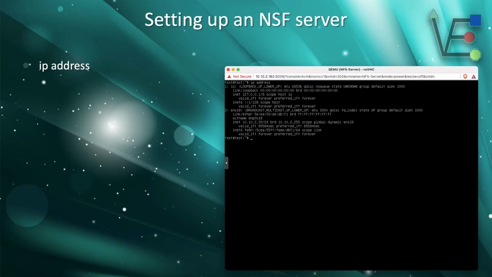The last step is to check the IP address of our server, make sure it's the IP address that we desire, and remember it for configuring Proxmox.